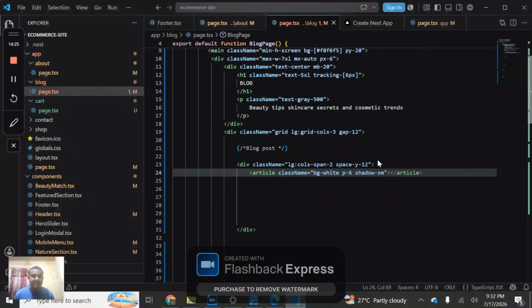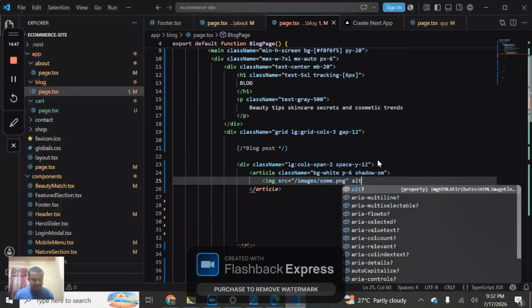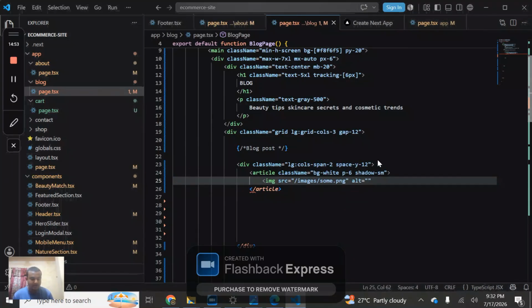Now we have to take an image tag. Source, in the public folder we have our images. So /images/something.png. We will add the images later. So this is the end. After that, alternative text is equal to nothing, and object will be cover. So alternative text is equal to nothing, className, now we have to fix the width.